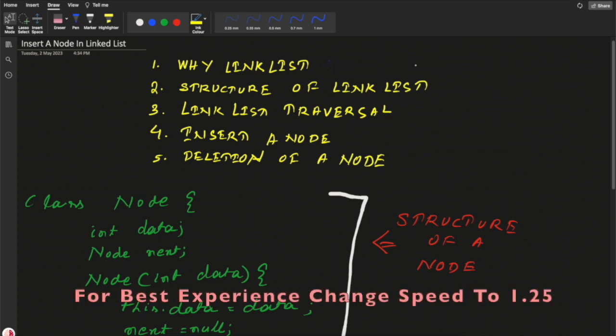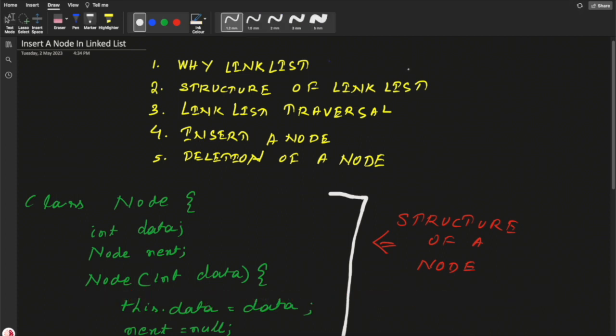So in this video we will be discussing how we can insert a node in the linked list. In my previous video I have already discussed why a linked list is required, what the structure of the linked list should be, and how we can traverse the linked list. In this video we'll be discussing how we can insert a node in the linked list, and in my next video I'll be discussing how we can delete a node from the linked list.